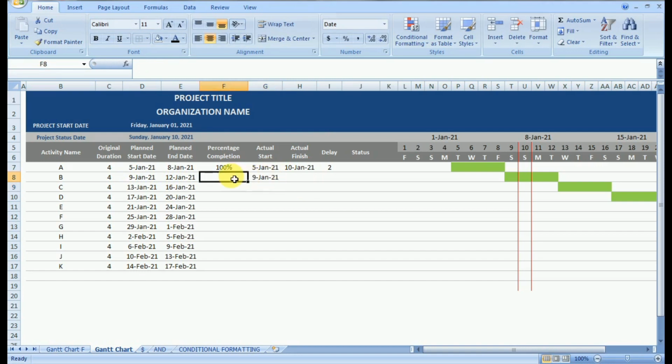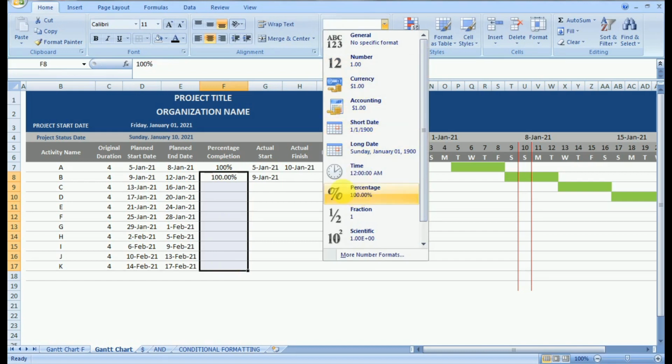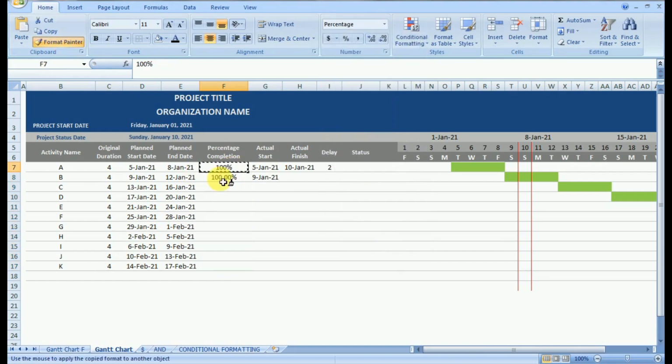Now we will put the actual start and the percentage completion, and when we drag the actual finish, the same formula will be copied down and we will be able to get the actual finish automatically. First we will change the formatting of the percent completion. After that when we drag the actual finish, the same formula is dragged down and we are getting the actual finish date. If we put the delay, then the finish date will change accordingly.